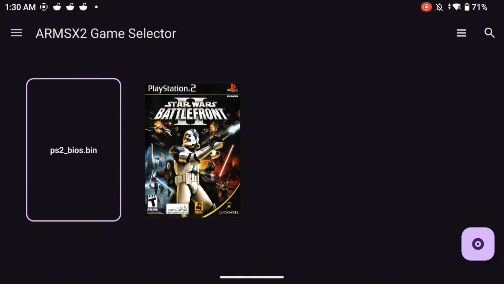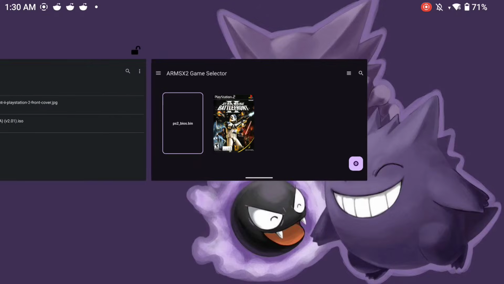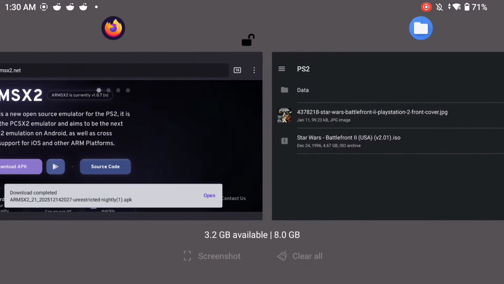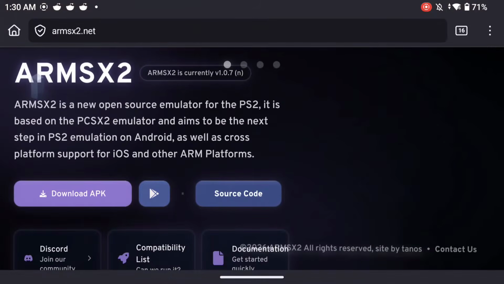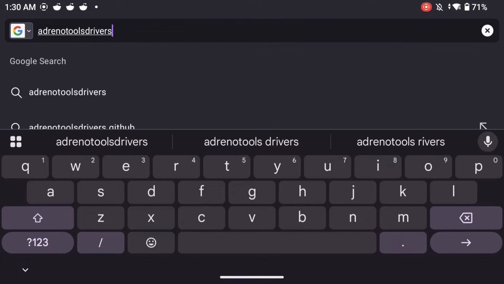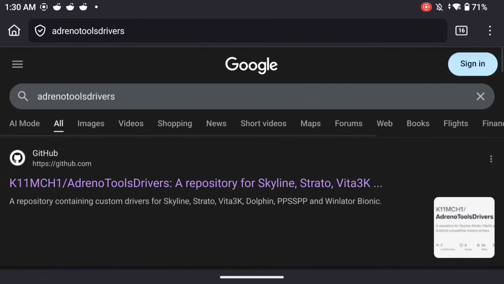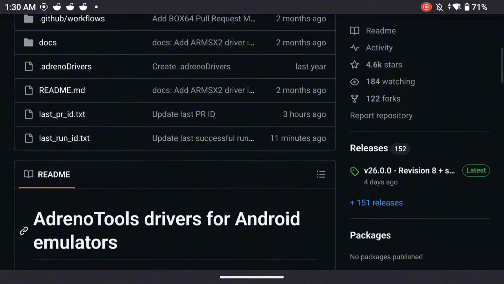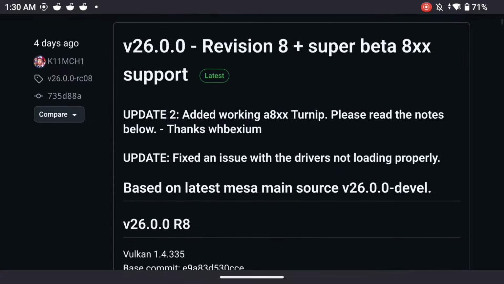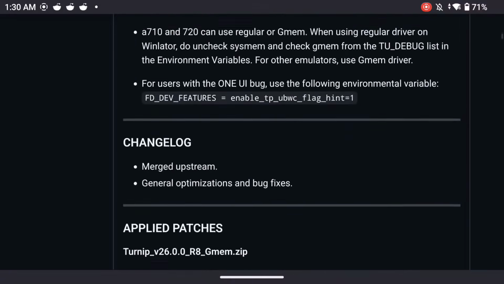So now we are going to download the latest Turnip Driver. So this emulator actually allows you to use the newest Turnip Drivers, which is awesome. So in order to get the newest Turnip Drivers, go to Firefox and type in Adreno Tools Drivers, all one word, and then click on this first link right here. It'll bring you to a GitHub, and then go to the releases, and then should be at the top the newest Turnip Driver. Right now it's V26 revision 8.